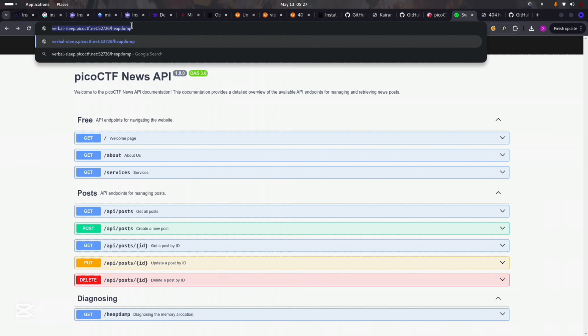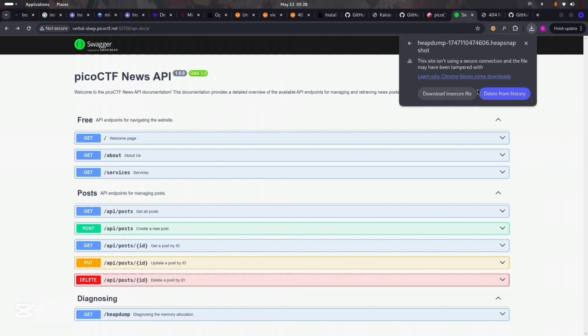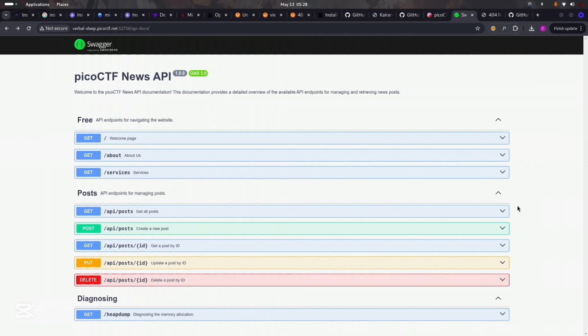I hit that endpoint in the browser, and it triggers a download for a file named heapdump. My browser asks if I want to keep or discard it. I discard it for now because I'm planning to download it from the terminal using Git.